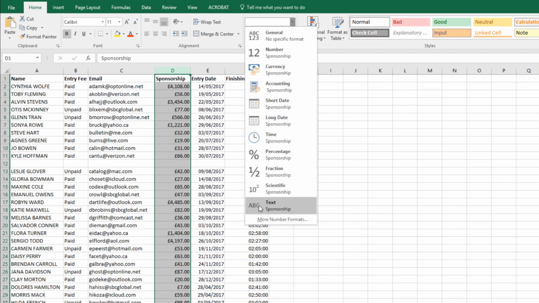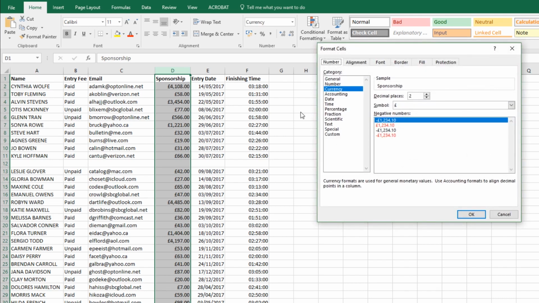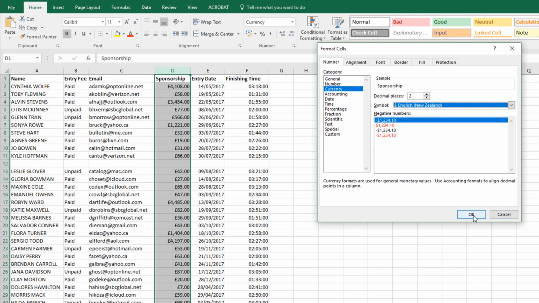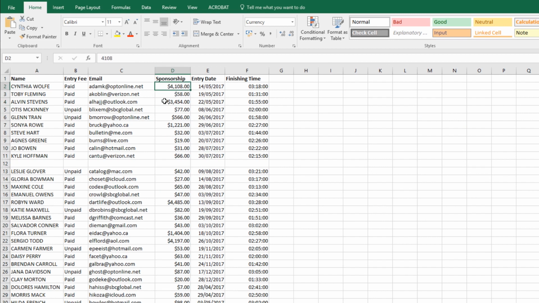It's picked pounds by default. You can go into here and pick more number formats, currency, and I want not the pound, I want English. Doesn't really matter, all the symbols. Go for New Zealand. We love New Zealand. Okay, so we just added the dollar signs to it there. Lovely. One thing you might also do is you can see it's added these 0.00 to the end, and that might be useful for you if you've got change. In my case, it just adds more data that I don't need, makes it a little bit more confusing.